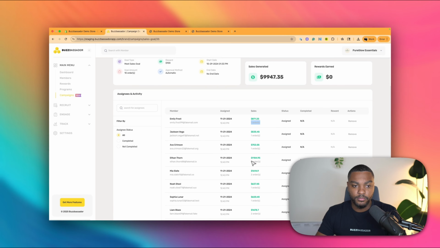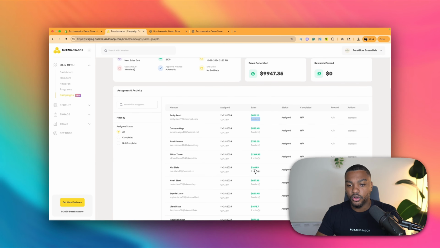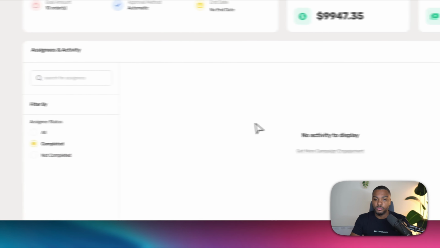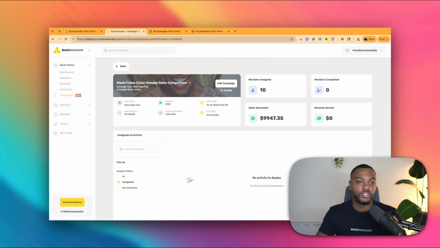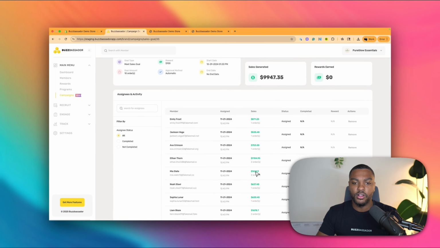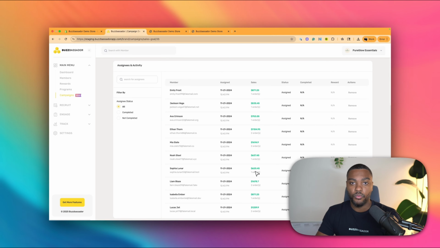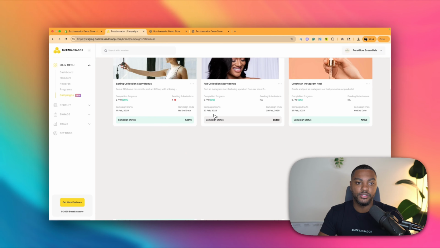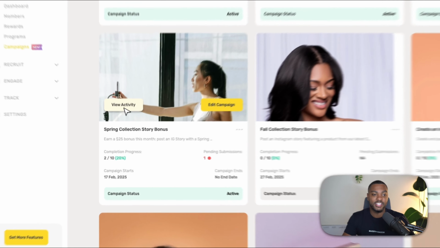Now you'll see this person, Ethan, has 2 orders. And so as these people start generating orders and they reach this amount, then they'll be completed and eligible for that reward payment. So that's what that looks like. You're able to see all of the assignees, what their progress, and you're able to track that inside Buzzbassador. And for the posts on social campaigns, you can also track activity as well.